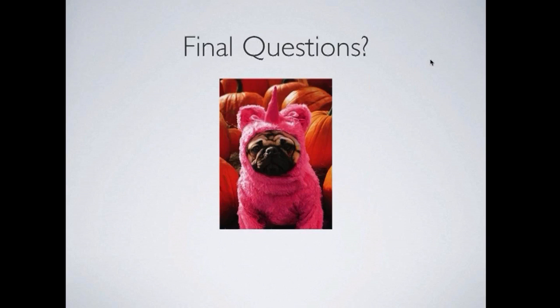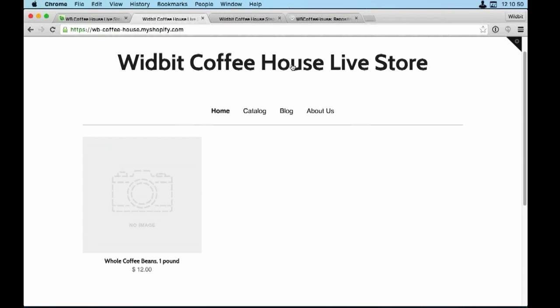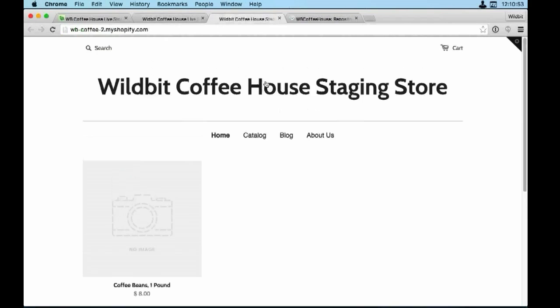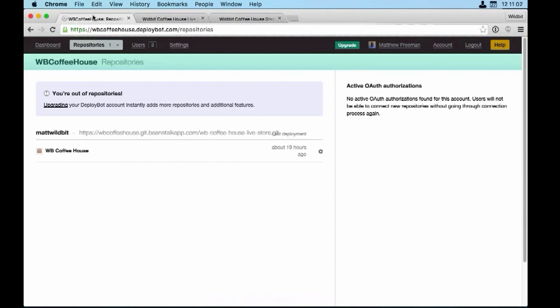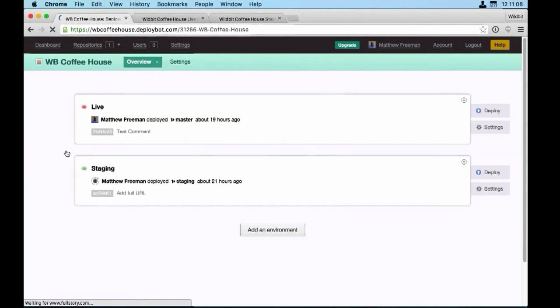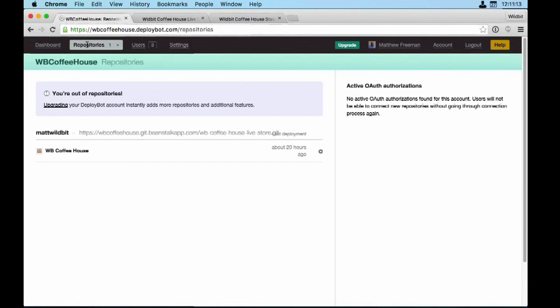So let's start. I'll show you this. I have my development or staging store up. It's pretty much exactly the same as my live store. And for this demo, we're going to log into DeployBot. Now, DeployBot is purely a deployment-based product. So I've already set up my repository here.